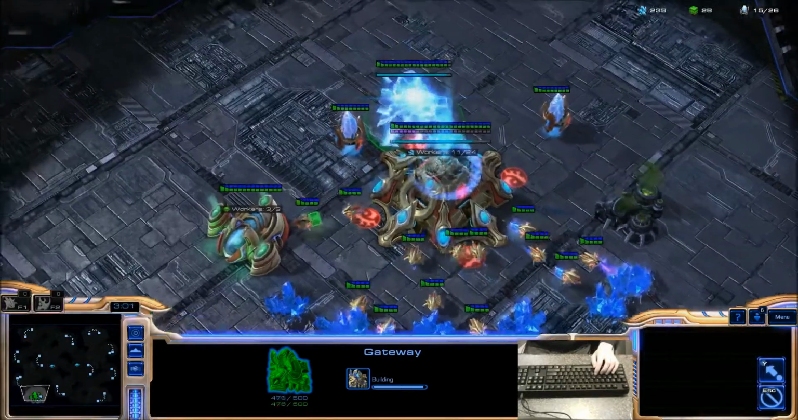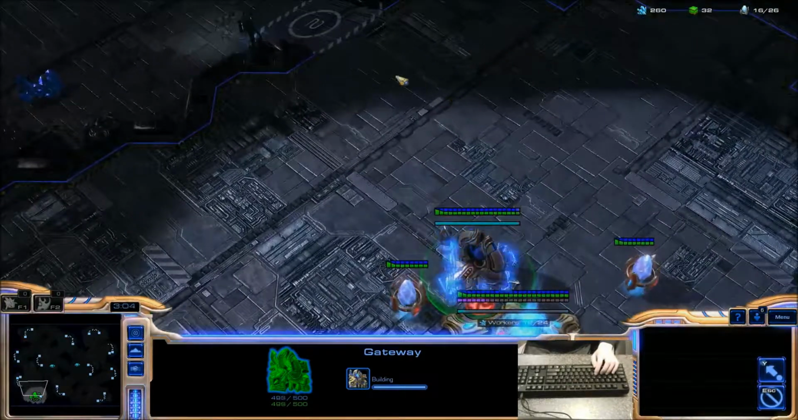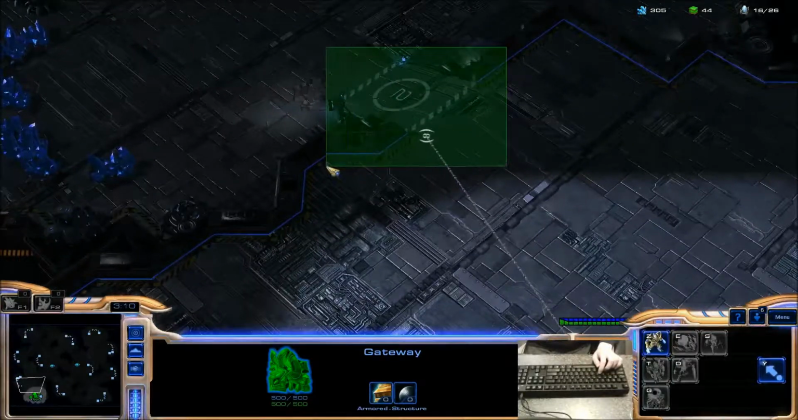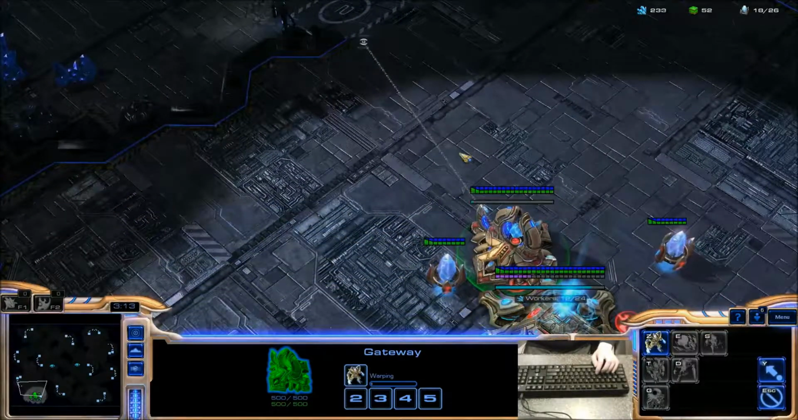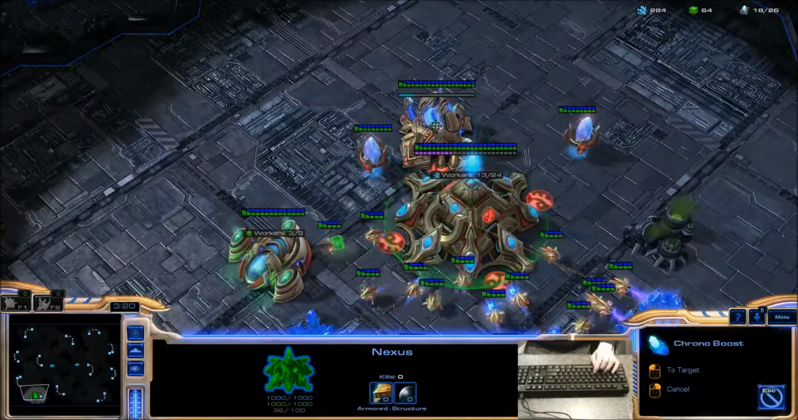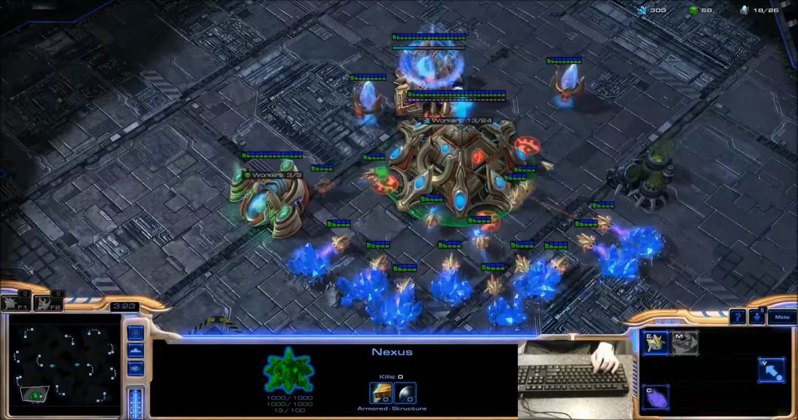Once this gateway is done, I can start building zealots. I can also rally point these zealots to this ramp, which is the only entrance to my base by ground. If I rally point to this entrance, zealots will automatically move there once they are finished building from the gateway. I can also chrono boost units out of my gateway.